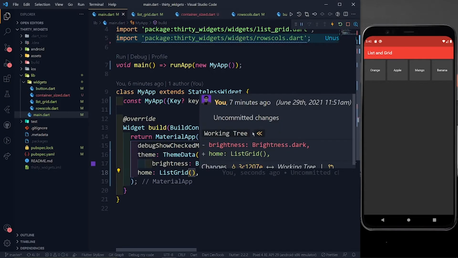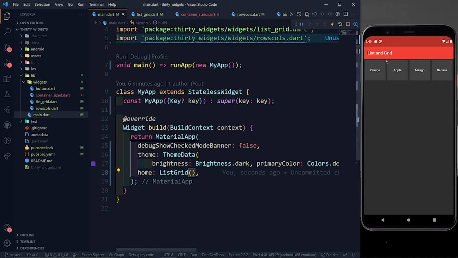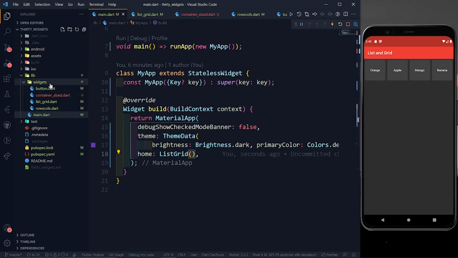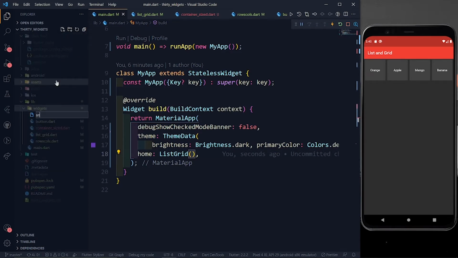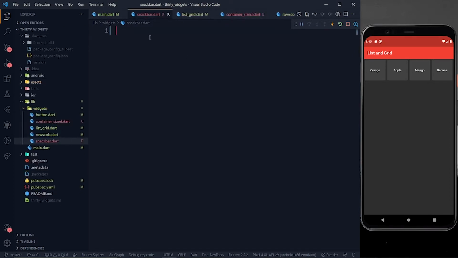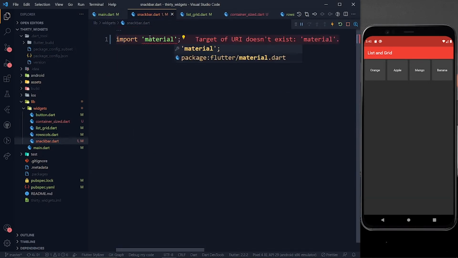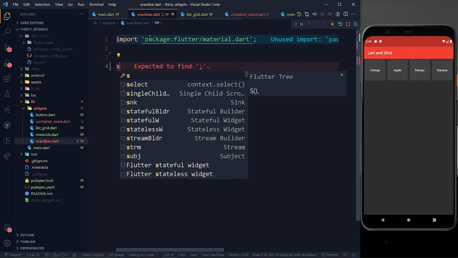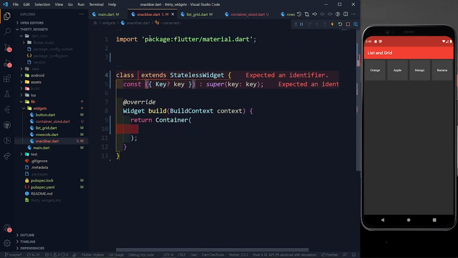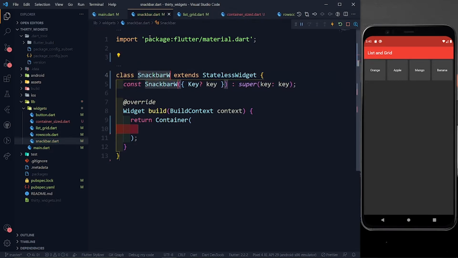So you can see over here that I am on my VS Code, and in the last part we were studying about list views and the grid views. So let's create a new file in this widgets folder called the snackbar.dart. So let's do it. Snackbar.dart. And in this file, let's import material.dart, and then let's create a stateless widget only because we are not going to change the state in this particular file, right? In this particular class. Let's call it snack bar widget.